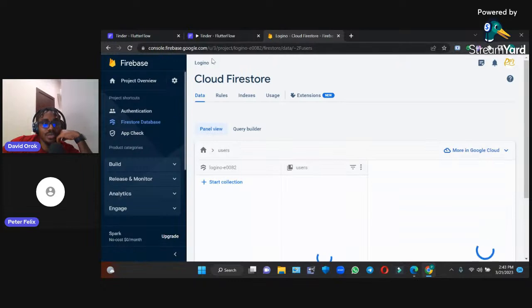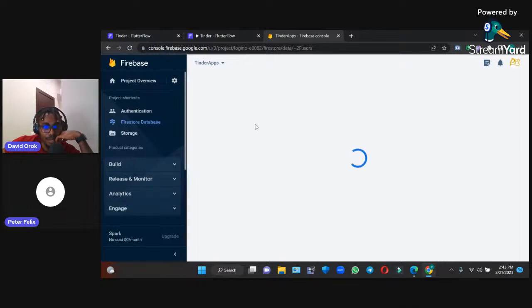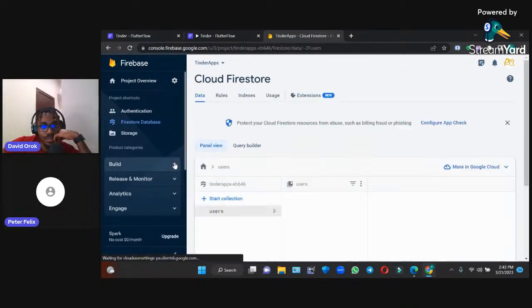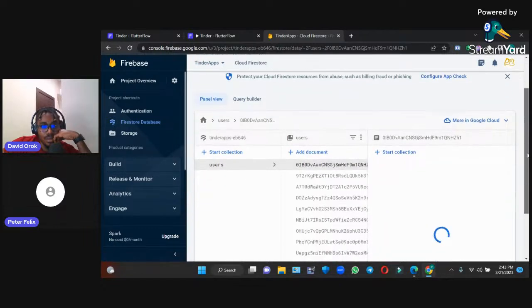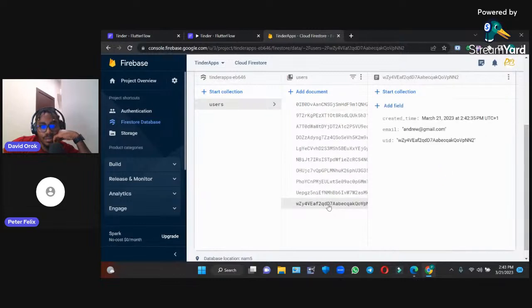So the new user, try to identify the new user you just created. Okay, this is the new user. So I think one of the reasons why this is not showing is because this user doesn't have the field for matches. Okay, so once I fill the form, it will bring out the options automatically.